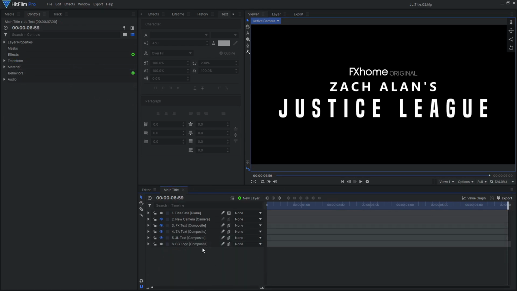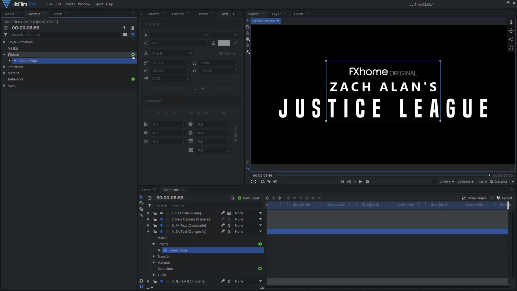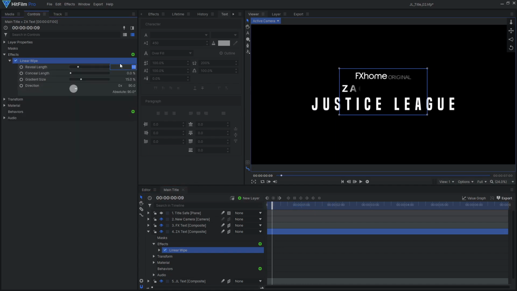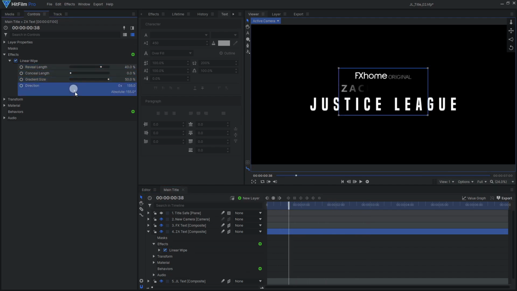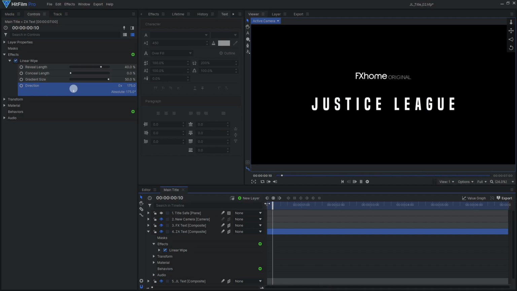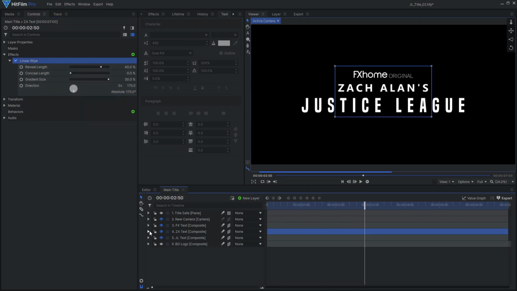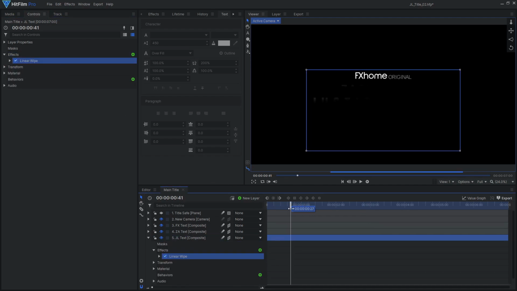To reveal our different layers over time, we can use HitFilm's built-in linear wipe animation effect. Adjust the reveal length, gradient size, and angle to create your transition. Copy this effect onto the other layers, then slide each layer along the timeline so they fade in one after the other.